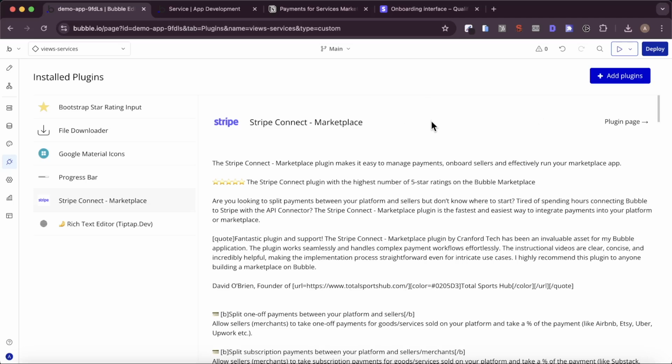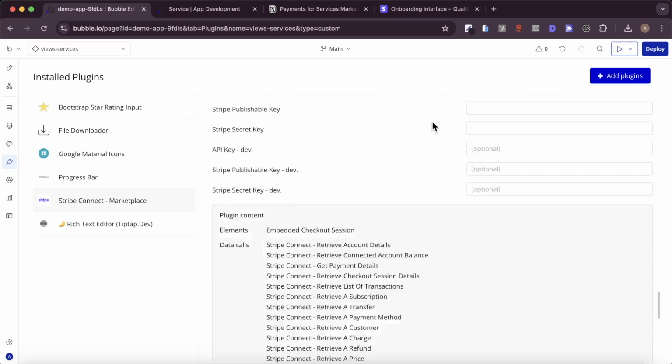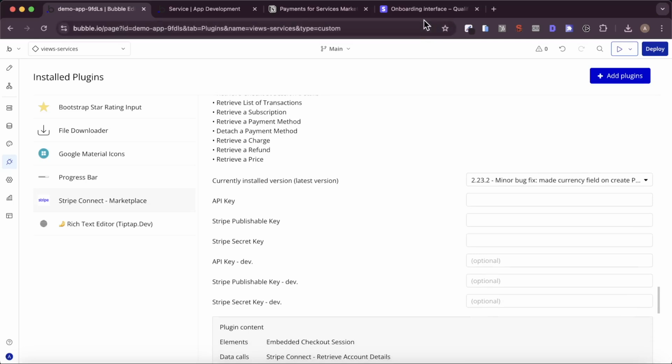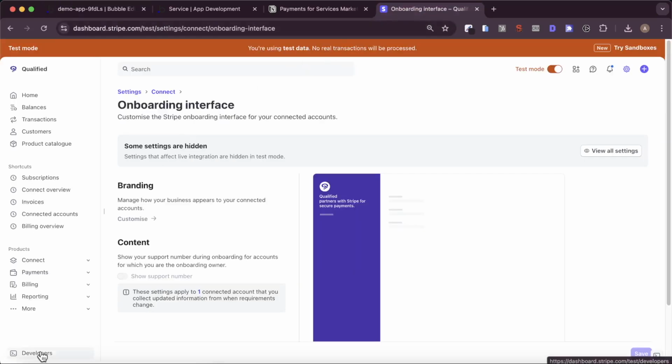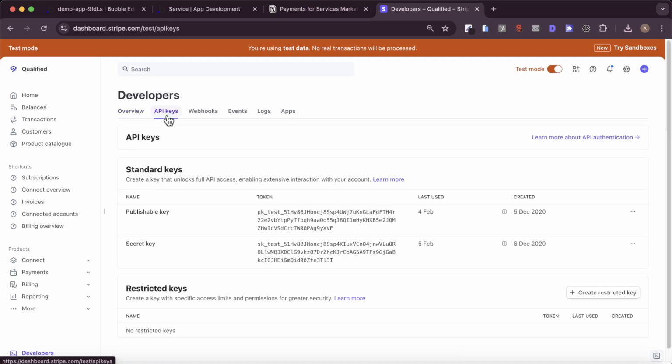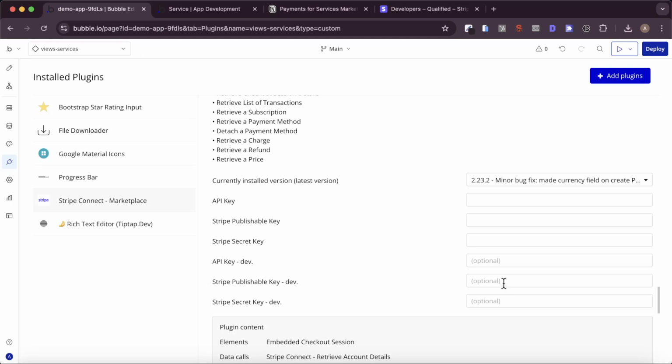Now, once you have it installed, you do need to put in some API keys just so that it's connected to your Stripe account. So what I'm going to do is go back to my Stripe account. I'm going to go to the developers. I'm going to go to API keys. And you'll see here I have two sets of keys. I have my publishable key and I have my secret key. Now, for the publishable key, I'm going to copy that first. It's pretty straightforward. All I need to do is put it into the publishable key dev.